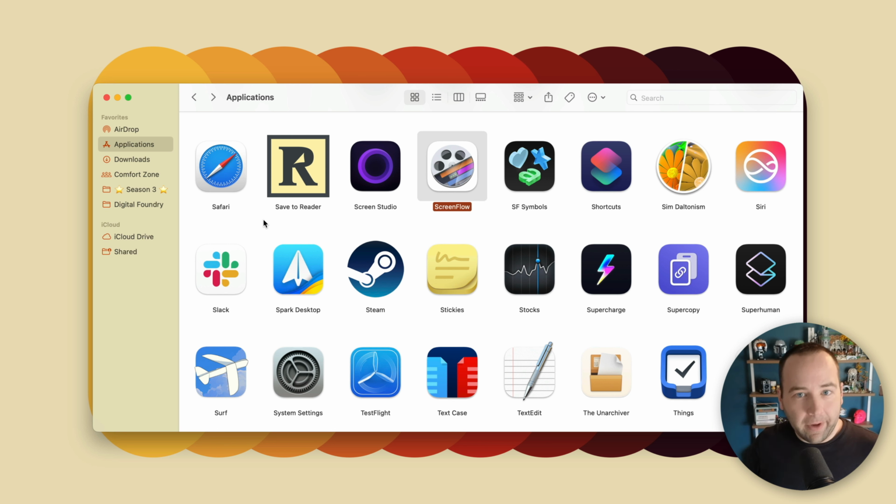ScreenFlow is what I've used for many years to do screen recording on this Mac. I still think it's the best, but it's a little more manual. Screen Studio does some automatic animations, zooms, and stuff for you, whereas ScreenFlow makes you do it all yourself. It's really easy once you get to know it, but yeah, ScreenFlow just works really well for me.